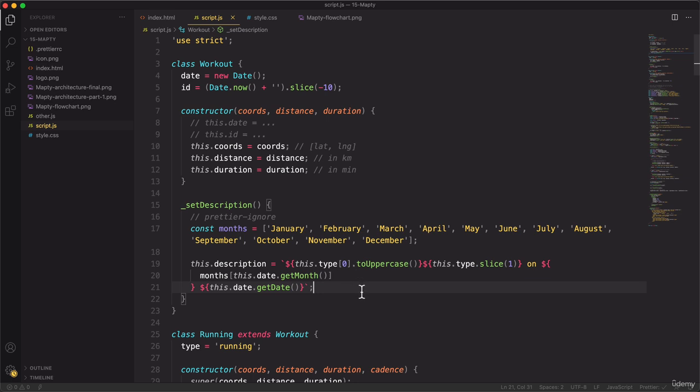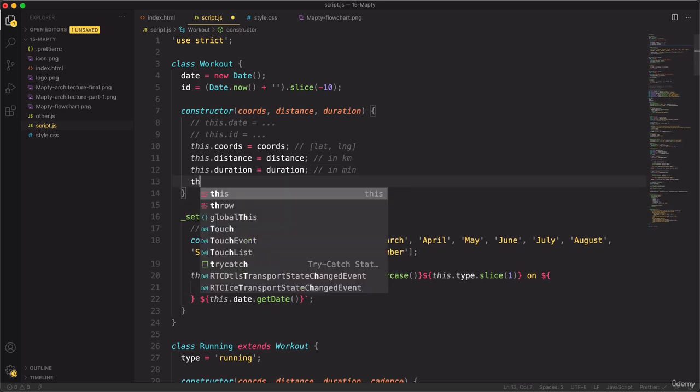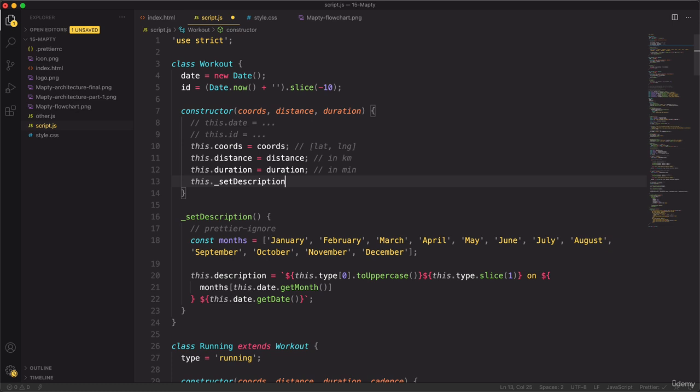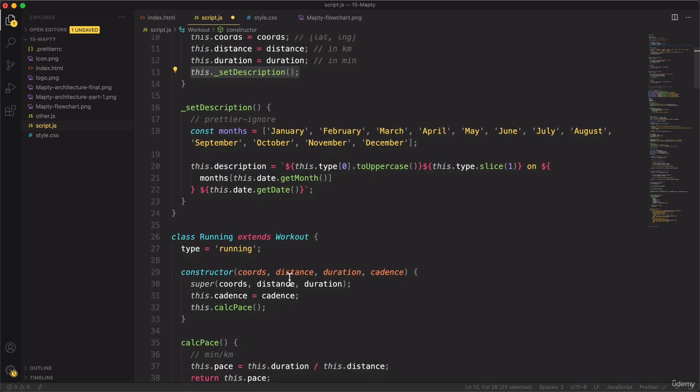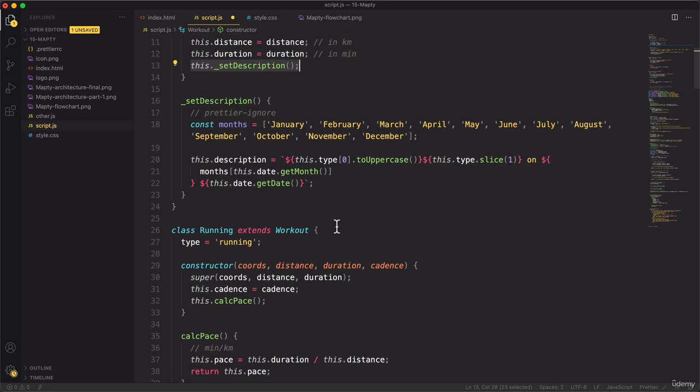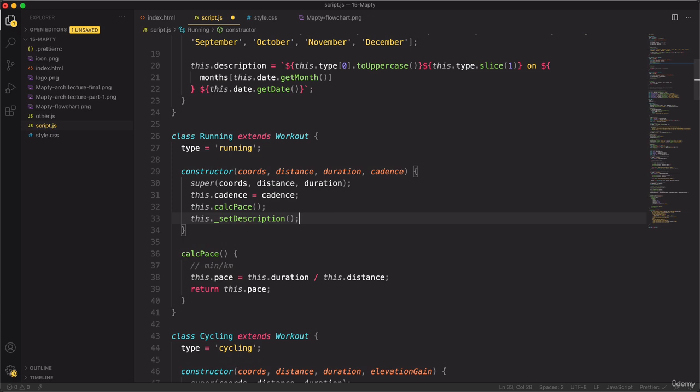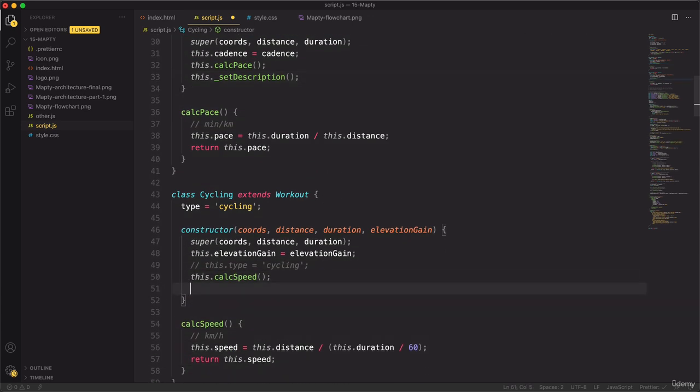So now whenever a new object is created, then automatically the description should be set. And so here we now need to do, of course, this dot setDescription. All right. And in fact, it should not be here, but it should be down here in each of the child classes. So why is that, you might be asking? Well, that's because that's the class that contains the type that we need for this calculation. Okay, so we need to cut that from here and actually calculate it in each of these.